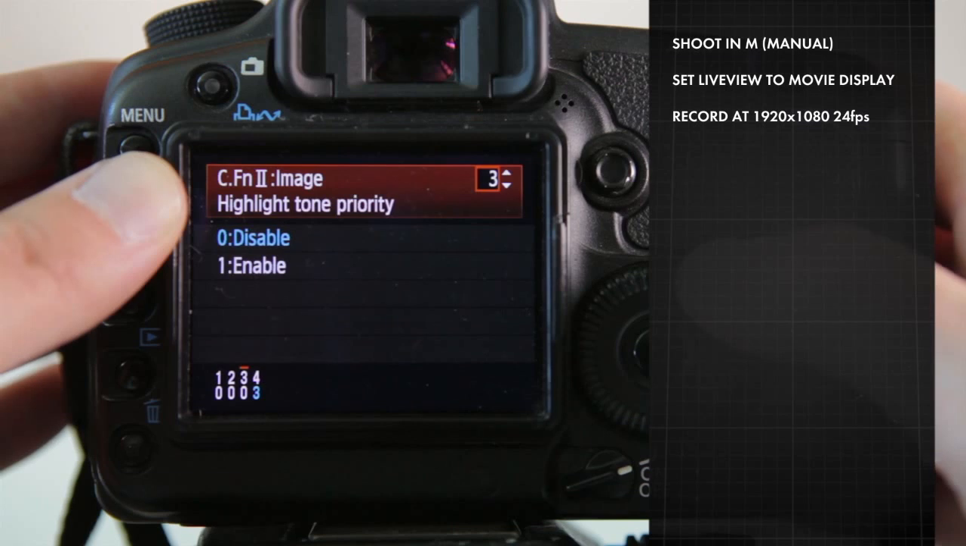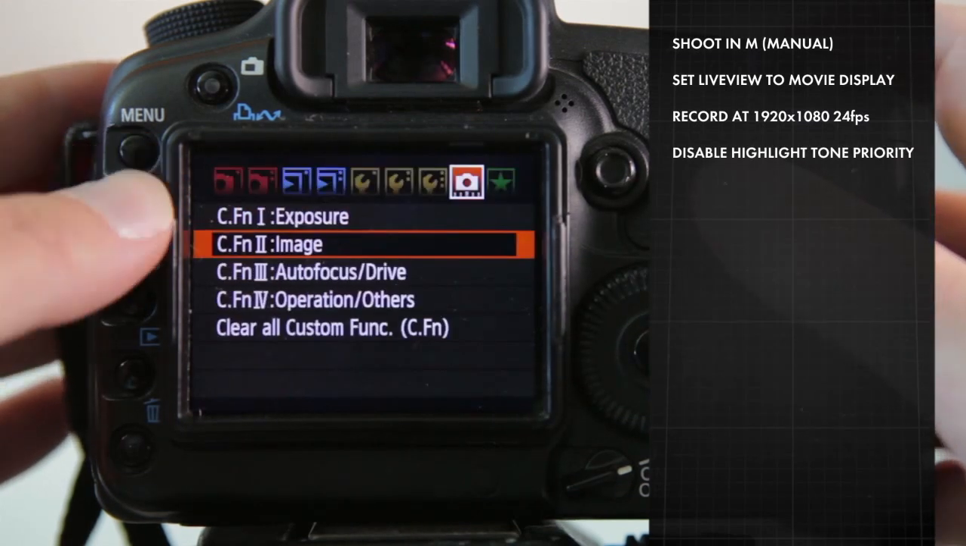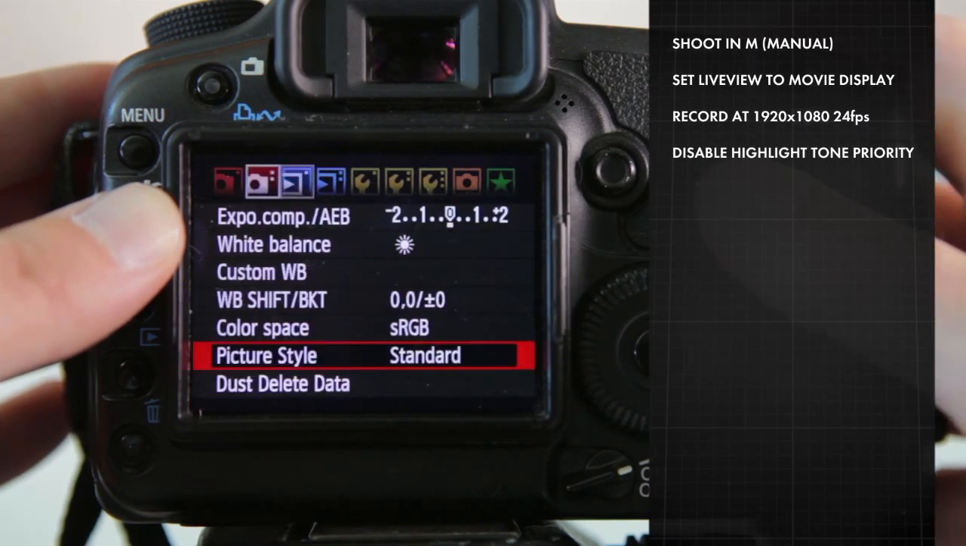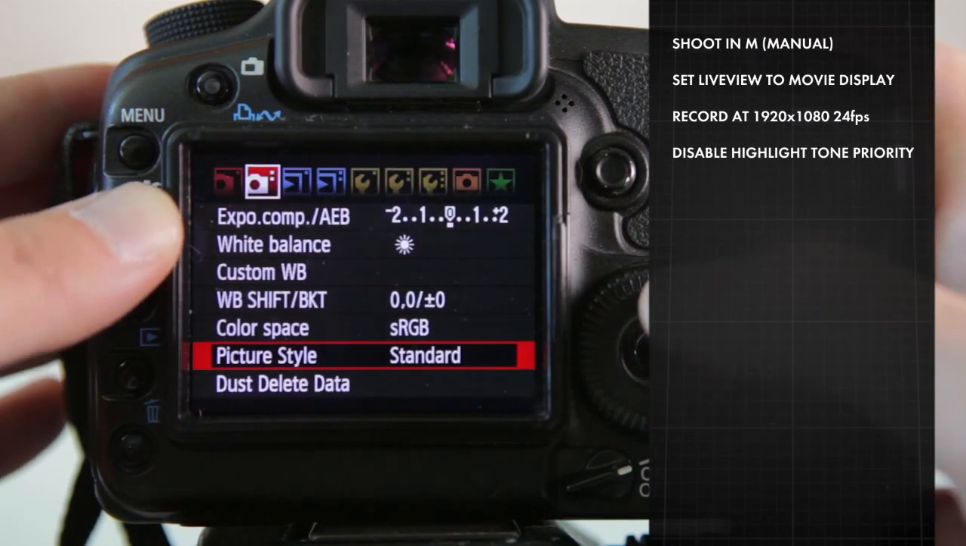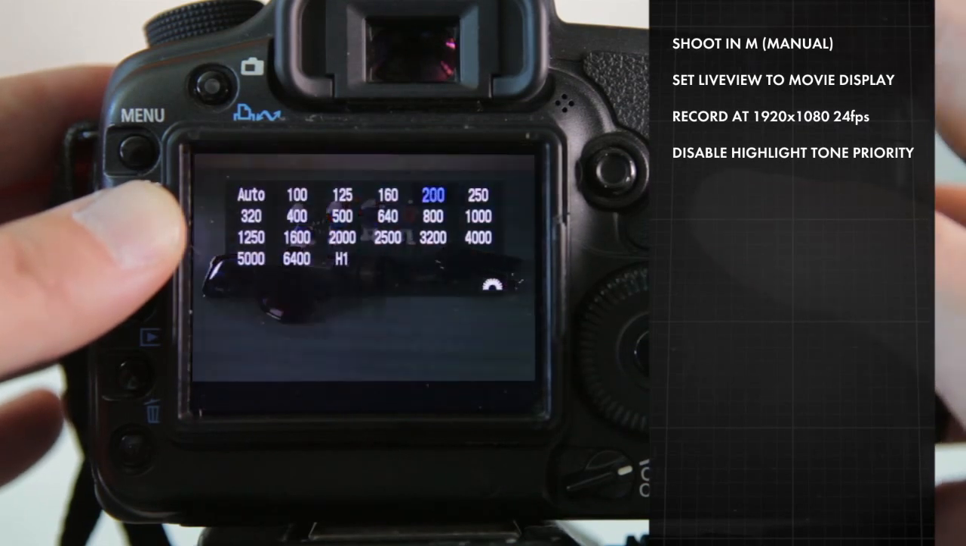Next you want to make sure highlight tone priority is disabled. Finally, we're going to use the standard picture profile. This is the default picture profile you'll get with the camera, and while it's not recommended, we're going to use it to contrast 3 different picture profiles.